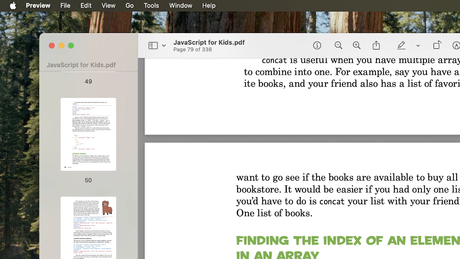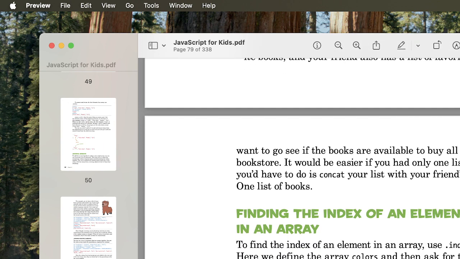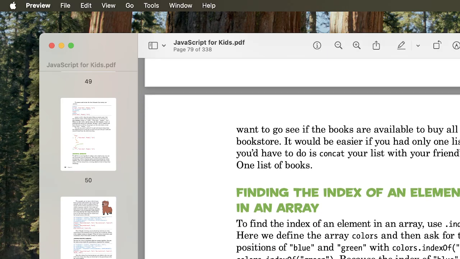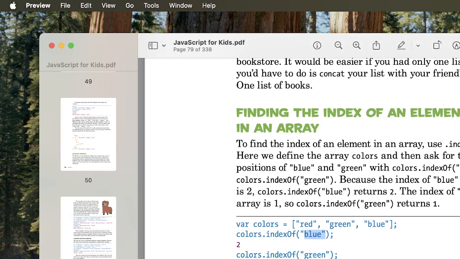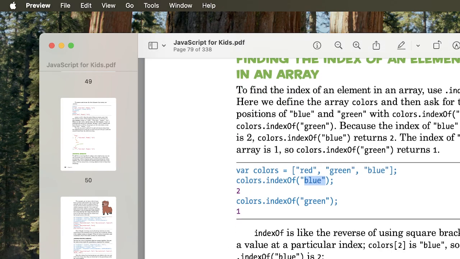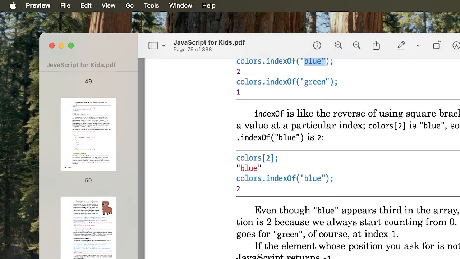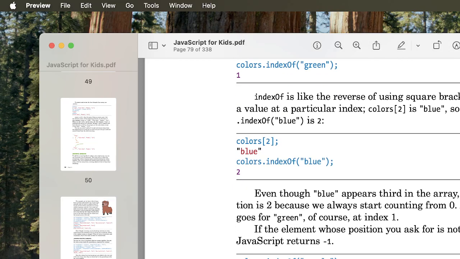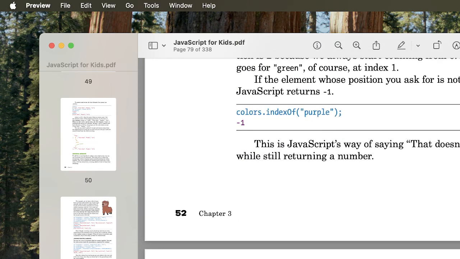Finding in an array. So you go color dot indexOf, your name that you want to find, your parentheses, your quotation marks, and then it finds it. And if there's no purple, then it will be -1.